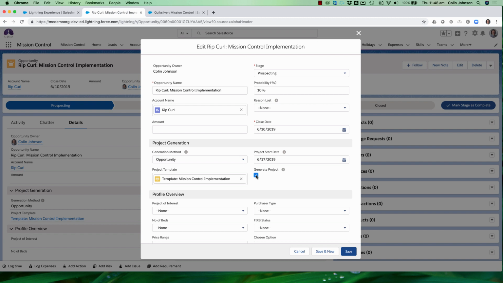Obviously you can do that manually, or you could do that automatically via a workflow rule or process builder. So for example, when your stage gets marked as closed won, you could automatically update this via a workflow rule, and that would automatically create the project.